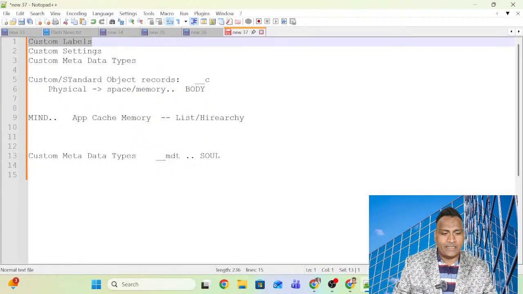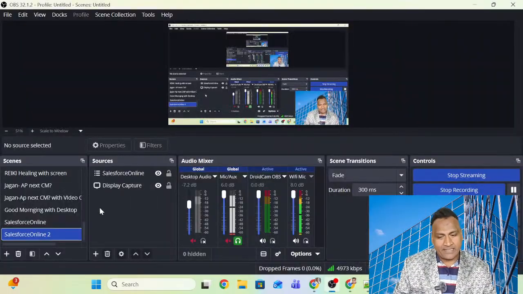Done. Let us see the picture. Am I sharing it or not? Yes, I am sharing. Now, let's create one custom label. We will see one custom setting, list and hierarchy. Then let's have a custom metadata type and try to create a package if time permits. How much time have I consumed? 11 minutes. Okay, not an issue.